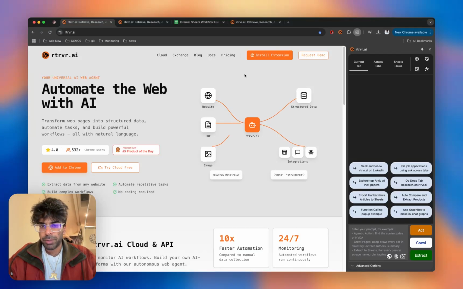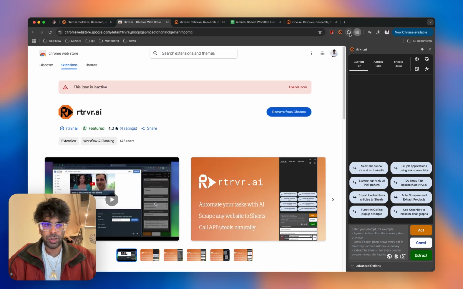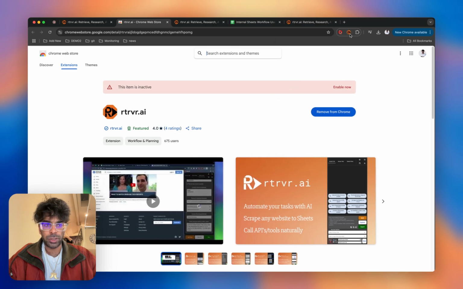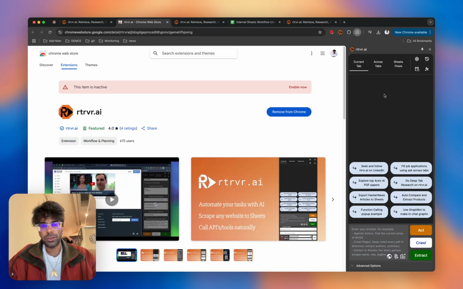Retriever is the AI web agent Chrome extension that can get your browser self-driving. You can install us directly from the Chrome store, and after installing, pin us to be able to open and close our side panel. Retriever can do tasks autonomously for you, as well as extract structured data to sheets and call APIs as you browse, all with just natural language and your own browser sessions.